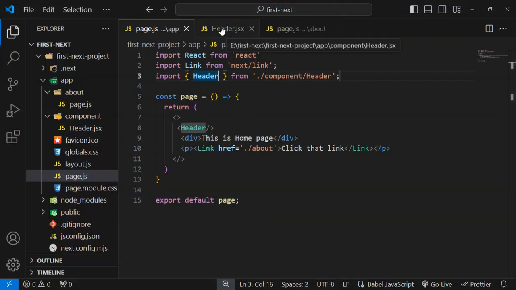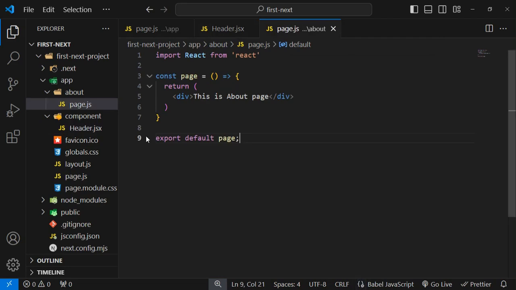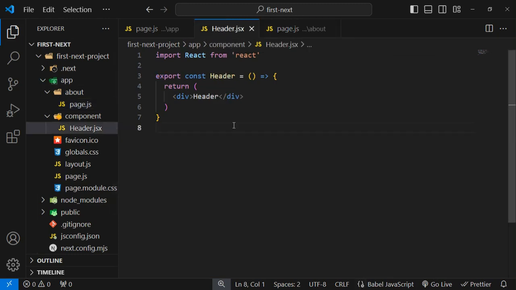So by determining this, you can say that Next.js is the same as React.js, but the difference is just in packages, folder structure and components as well. So JS and JSX, both of these extensions are supported by Next.js.